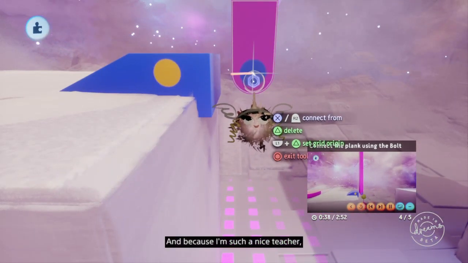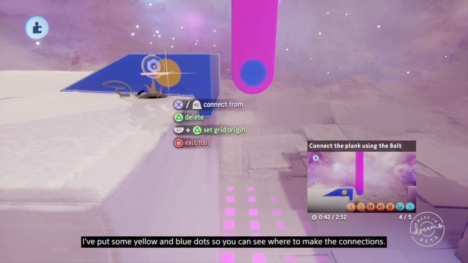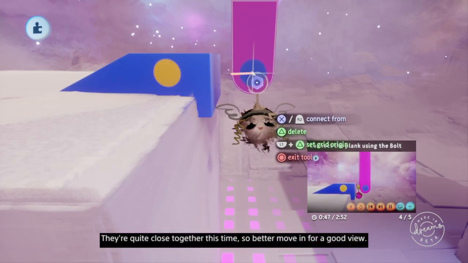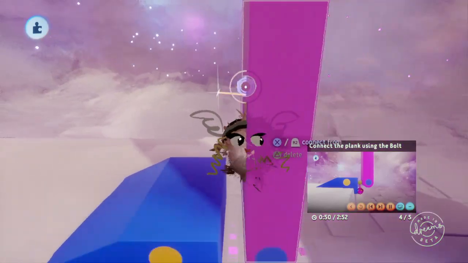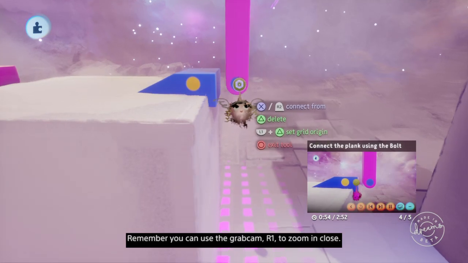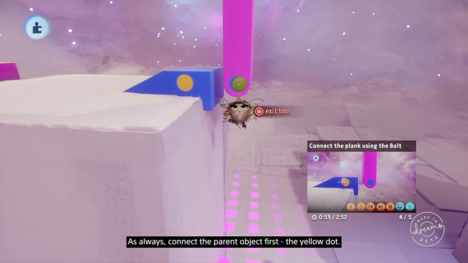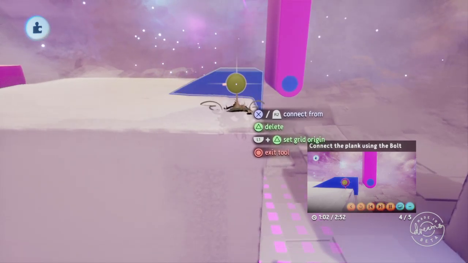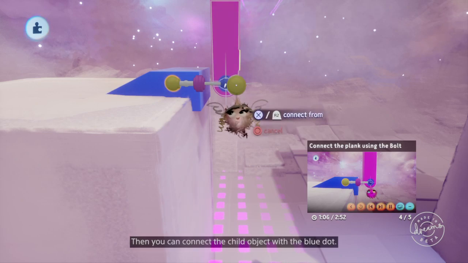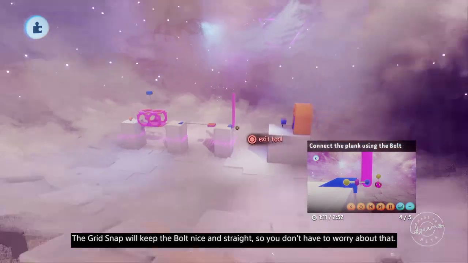Now you can connect it just like you did with the string and the piston. And because I'm such a nice teacher, I've put some yellow and blue dots so you can see where to make the connections. They're quite close together this time, so better move in for a good view. Remember, you can use the grab cam, R1, to zoom in close. As always, connect the parent object first, the yellow dots. Hit X. Then you can connect the child object with the blue dots. The grid snap guide will keep the bolt nice and straight, so you don't have to worry about that.